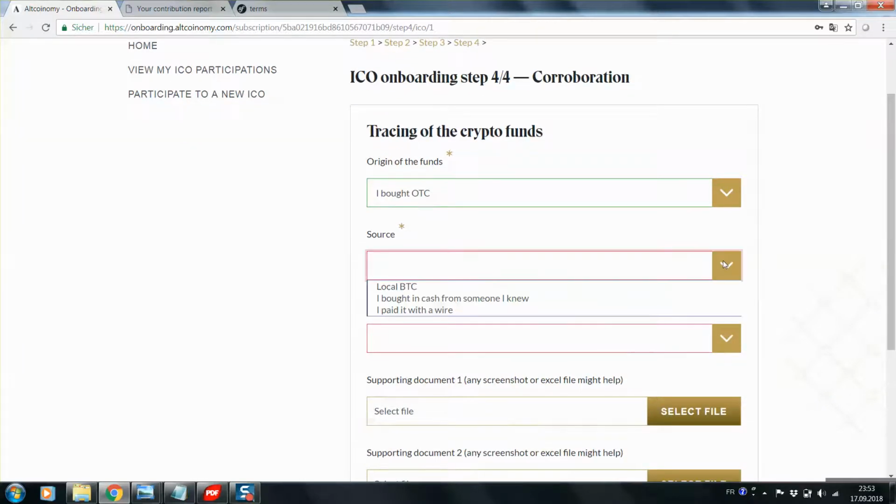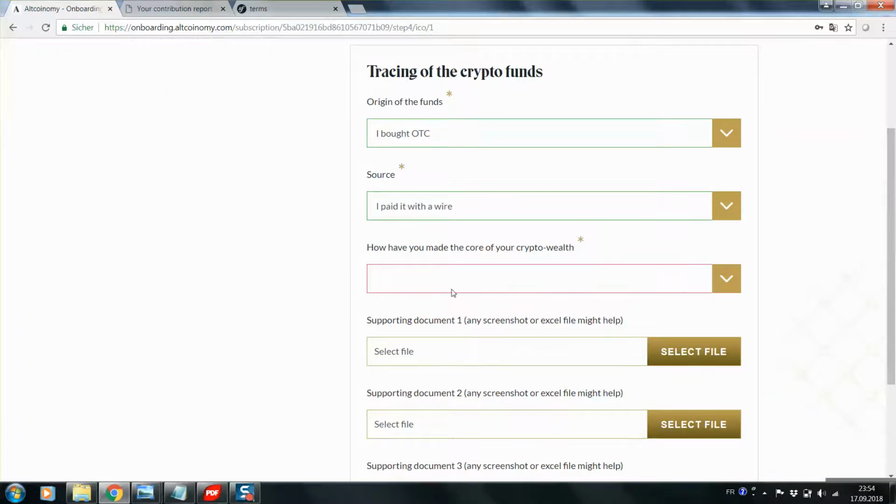We would want to know where's the source. Did he buy them with a bank transfer? Did he buy them from someone in cash? Or did he use LocalBitcoins? He bought them by making a bank transfer.